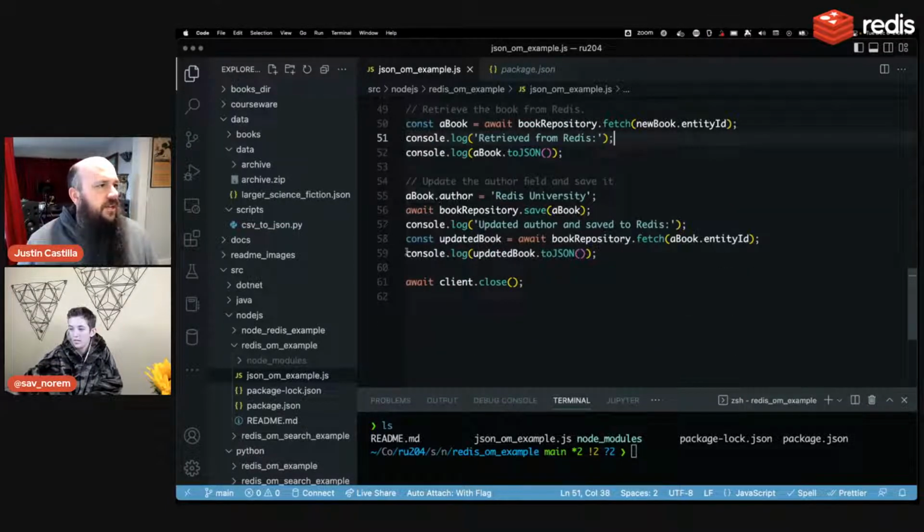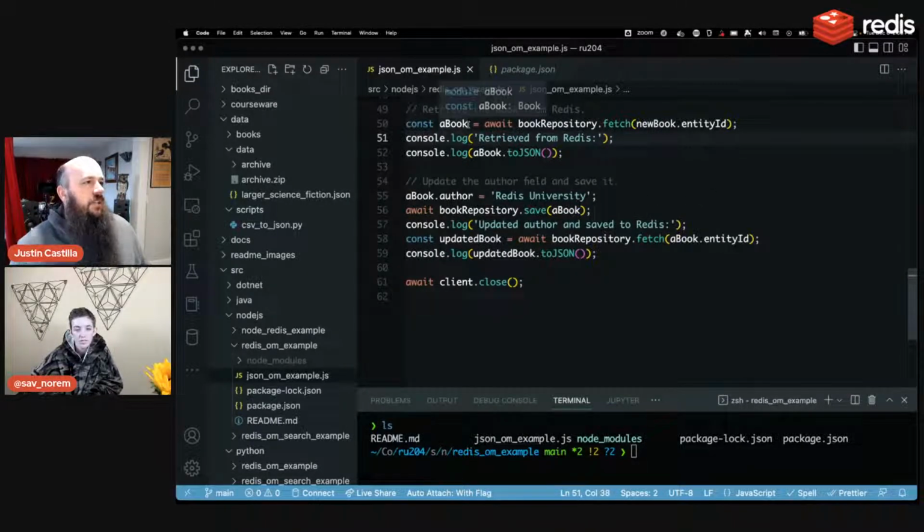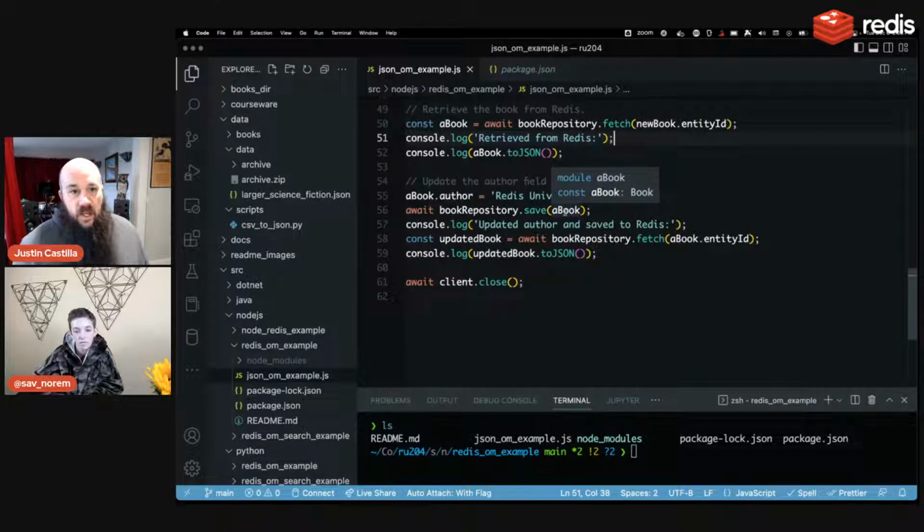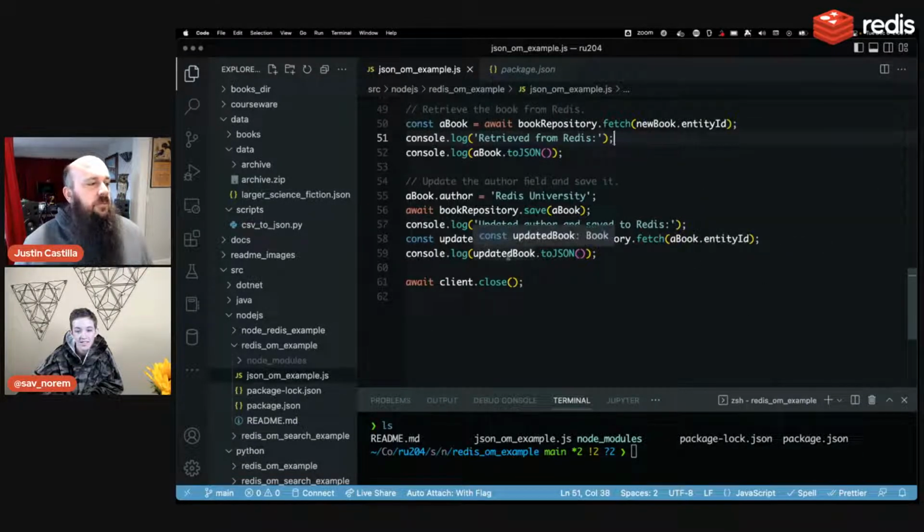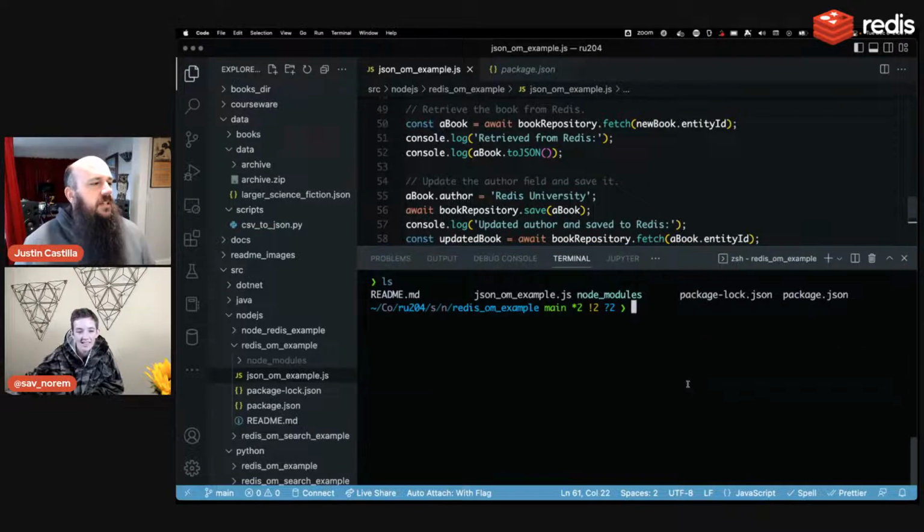And then we can actually update some variables. So you see here, a book is the actual book that we retrieved. We're setting the a book author to something different, and then we're updating it. So that's all you actually have to do to update JSON within Redis OM, which is really, really nice. And then update a book, we'll retrieve it again with the same ID, and then we'll print it back in the JSON format. And then again, good housekeeping, we'll close the client. So let's actually run this.